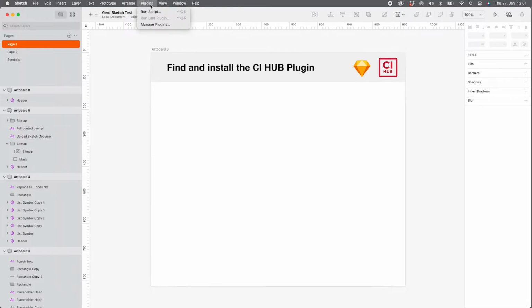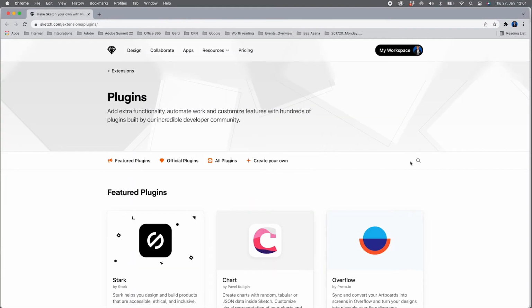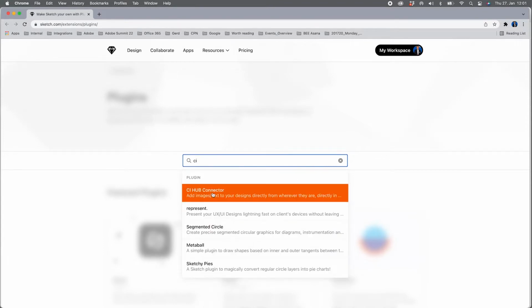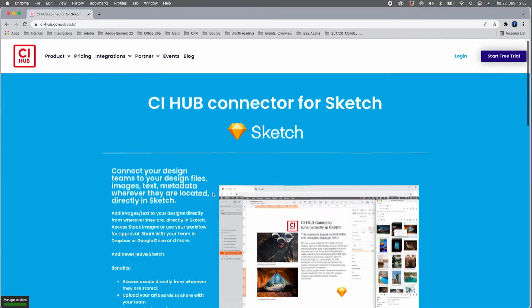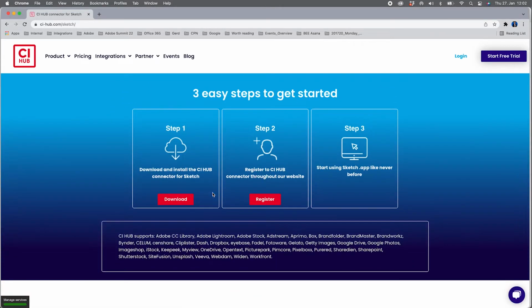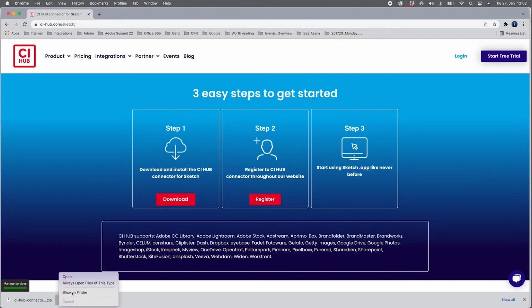To install the plugin, just go to Plugins and click on Get Plugin, and just type CI in the search bar and the CI Hub connector comes up. Now this is a link to our website. And you can see 3 steps. First is download, second register, and third step is just simply use the plugin.